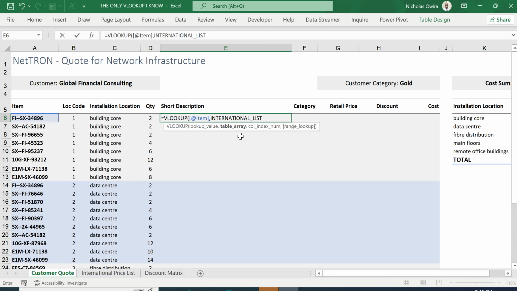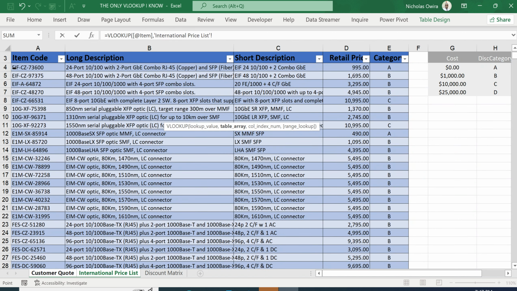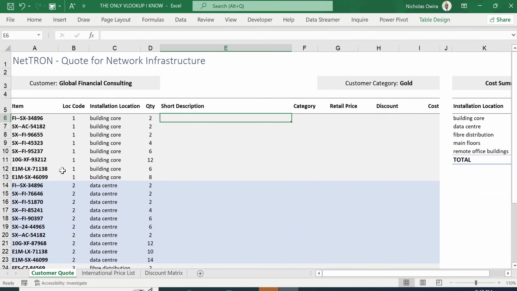Guys, do you see how easy it is when we have converted our data into a table, then given it a name? If we had not done that, we could have come back here. Let me show you. We could have come back here to where we have our international price list, then started to copy the whole table. It could have been very, very messy. So let us go back.